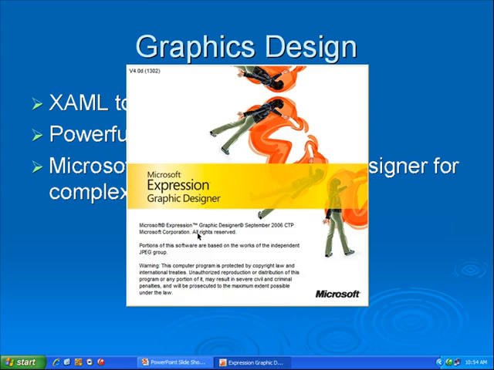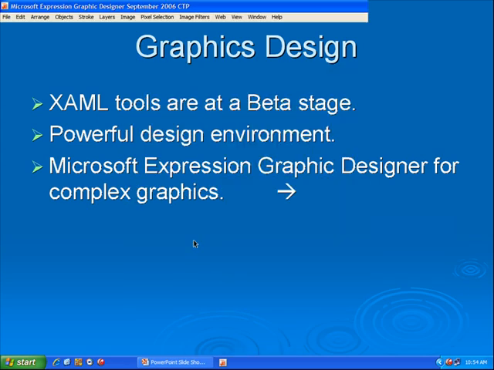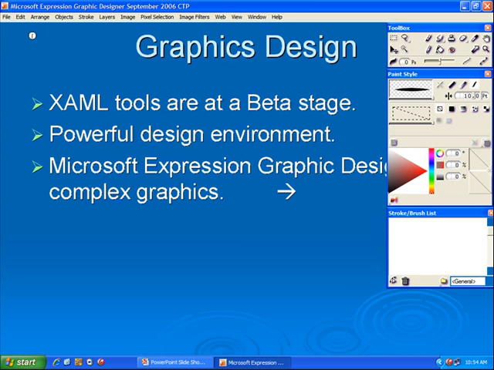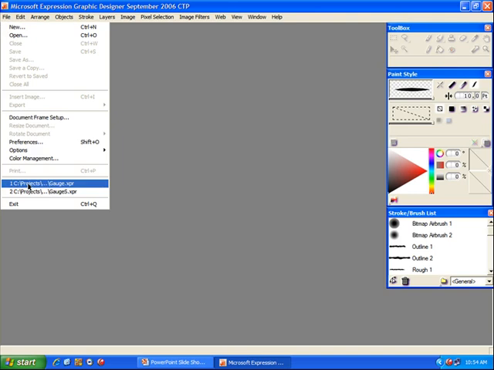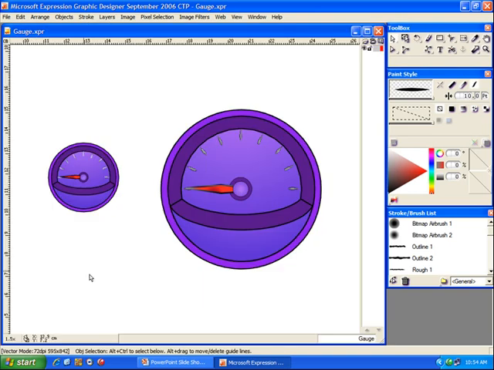So this is the graphics designer that I used. These are some gauges. I replicated the ones that were done in Flash, but I didn't import these. These were created from scratch. To do the gauge probably took about 15-20 minutes, I suppose.